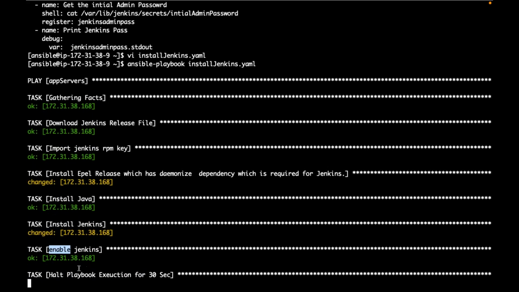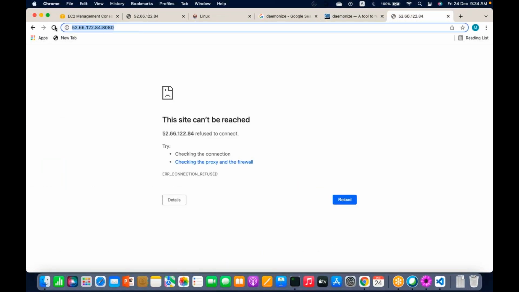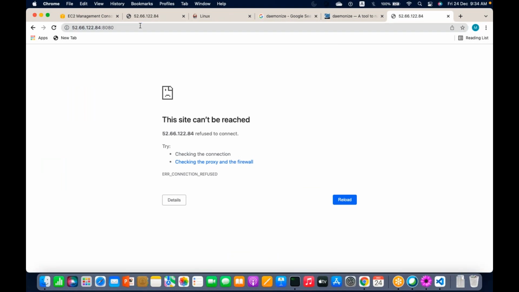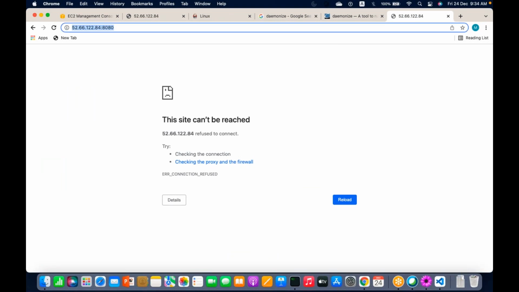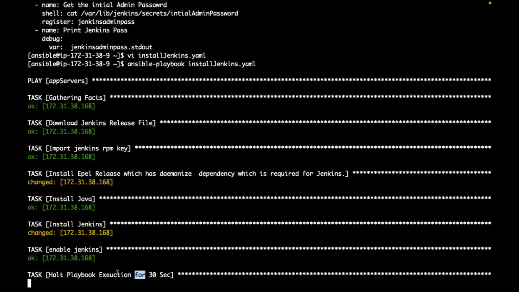Now I enabled Jenkins, it is waiting for 30 seconds or for the port to come up. Then I can see the password here itself. Then if I go here and access the port on 8080, we should be able to see that up and running, if there are no issues in my playbook.